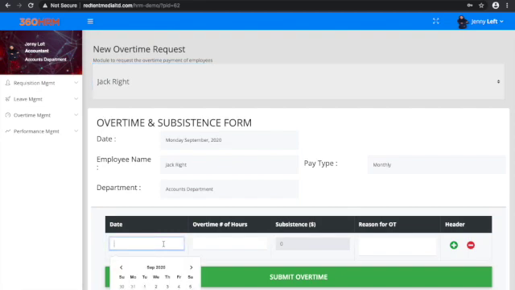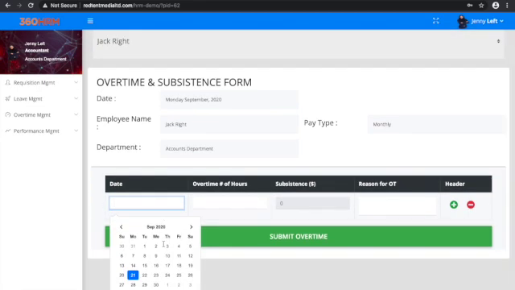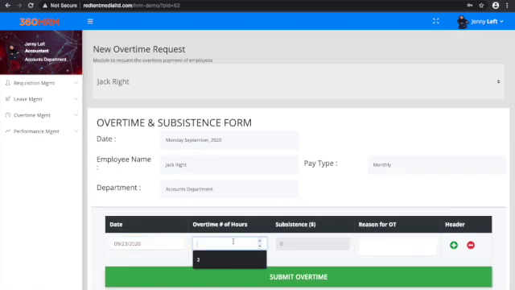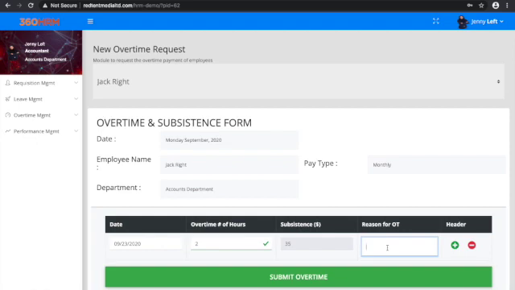Jenny can now identify the days of the week, or the day specifically, that she would like Jack to work more time. In this instance, Jack is going to work on Wednesday, the 23rd of September. In this company, if Jack only works for 1 hour, he is not entitled to any subsistence. However, once Jack works for more than an hour, if he works for 2 hours, Jack now receives $35 in subsistence. We are now required to enter the reason for Jack's overtime, and we can say project completion.